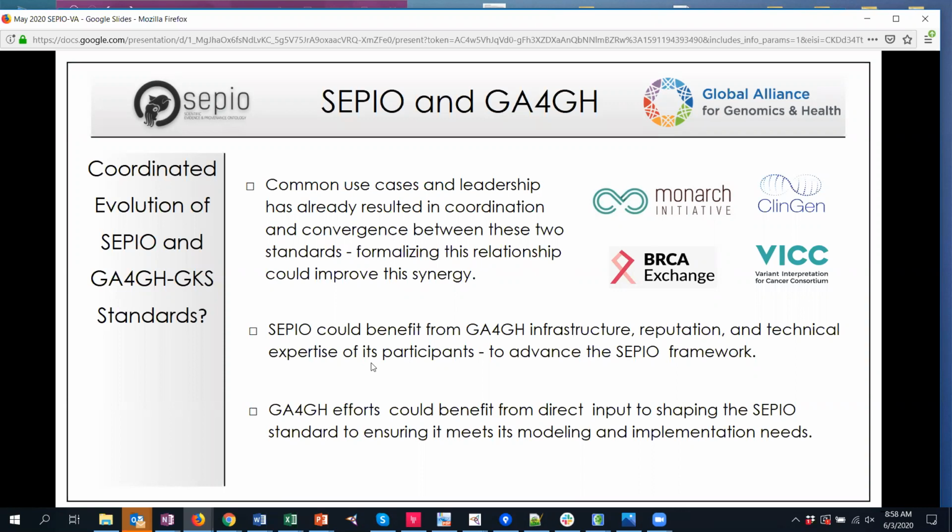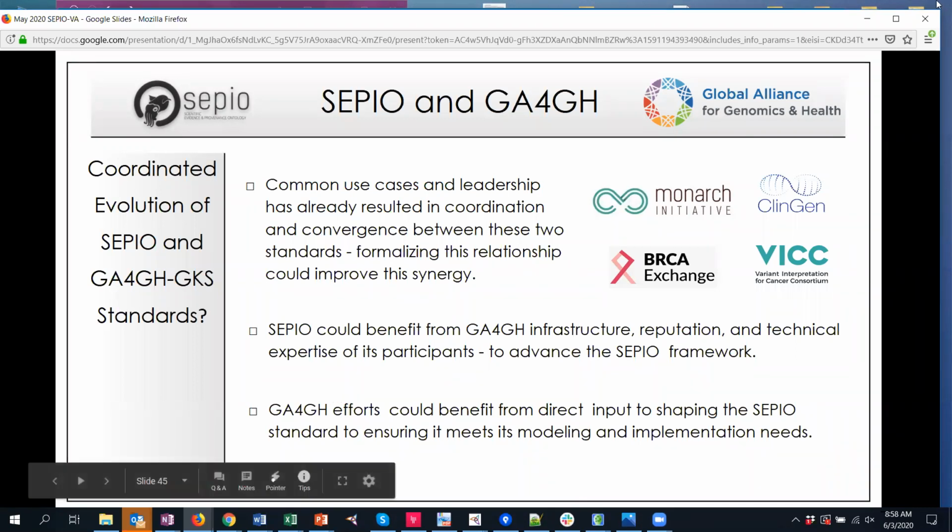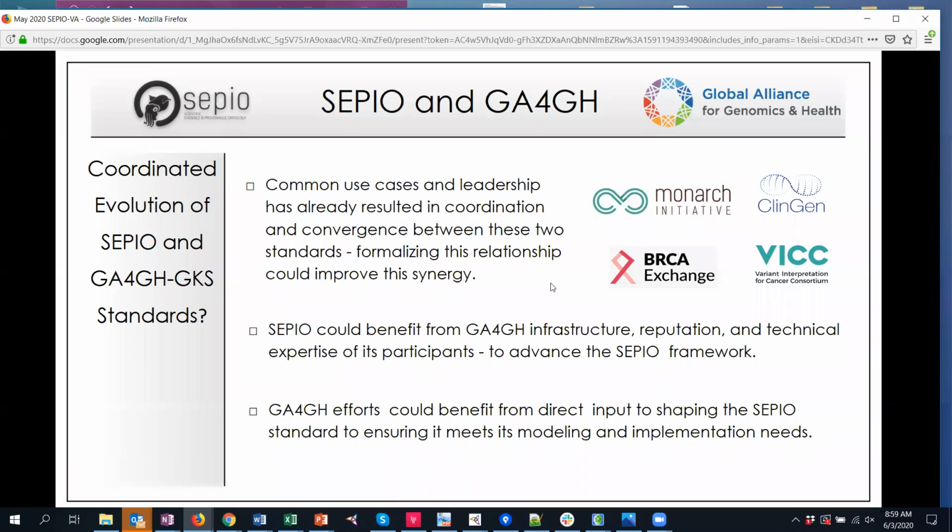SEPIO for its part could benefit from the infrastructure GA4GH could provide, from its reputation and credibility, and from the technical expertise of many of its participants to help advance and formalize the SEPIO framework. And then GA4GH efforts, including VA and sequence annotation and others, could benefit from being able to have direct input into shaping SEPIO as it evolves and hardens, ensuring that it meets their modeling requirements and use cases. So again, I just wanted to put that out there. It was a bit of an aside, but something that I think deserves some consideration and discussion in the near future.